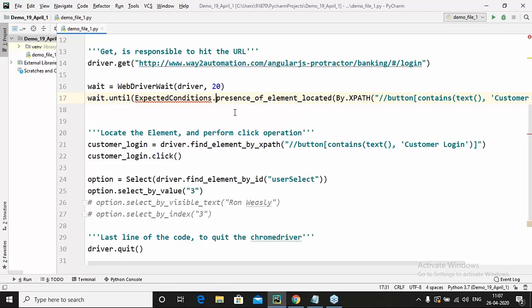Wait dot until expected conditions. I don't know what the error is. Please correct me if I'm wrong. In this example, we are using the explicit wait here. Okay, let me comment it off here. Let me write the implicit form for you guys. I think that will be better.